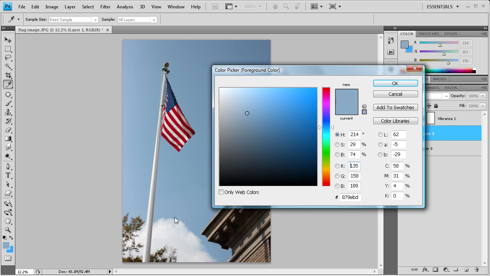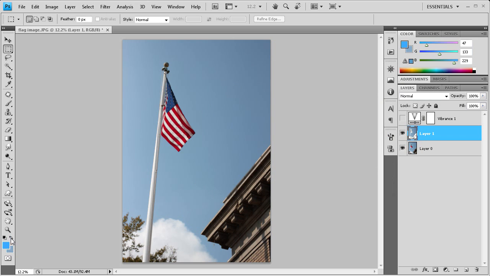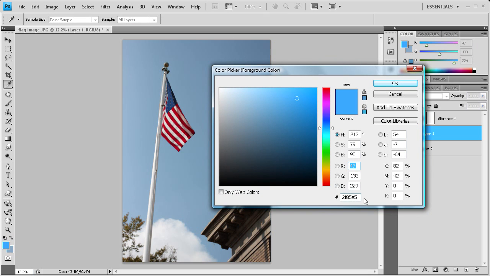So we're just going to select a color right there by the clouds, click OK, and then for the other color, I can just switch that by clicking the little arrows there. I have this color, which is 2F85E5, which is just this vibrant blue up here. You can really select anything you want. I'm just going to select that, click OK.